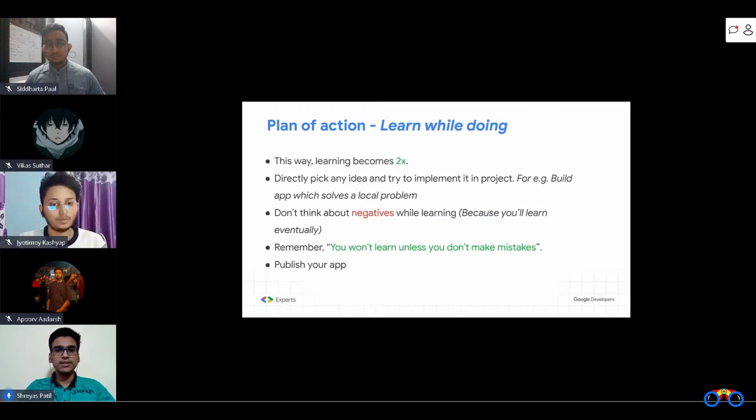Because when you learn while doing, you side by side implement concepts, and that which you have practically implemented becomes easy for you to remember in future. So whenever in future you have to implement the same kind of stuff, the same kind of idea, you will always remember, okay, yeah, I have done this in the past. So this way learning becomes 2x. I would say directly pick any idea and try to implement it in a project. For example, build an app which solves a local problem.